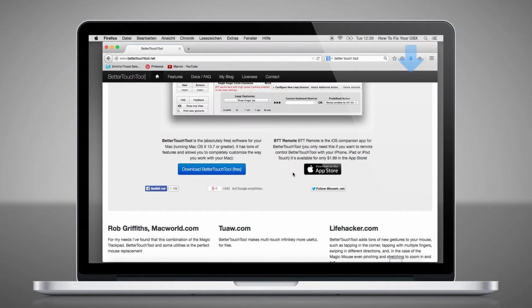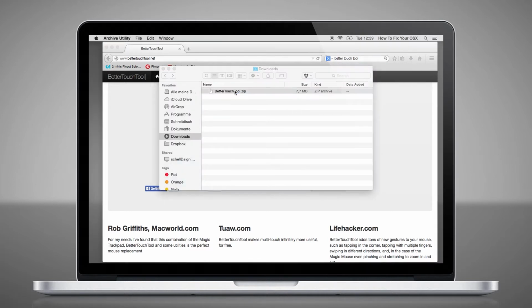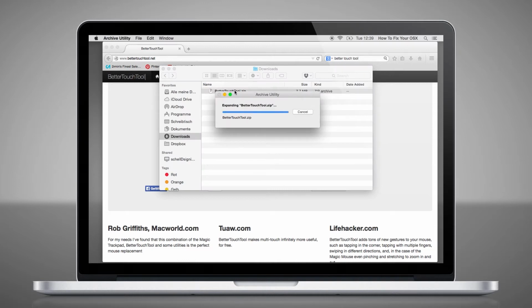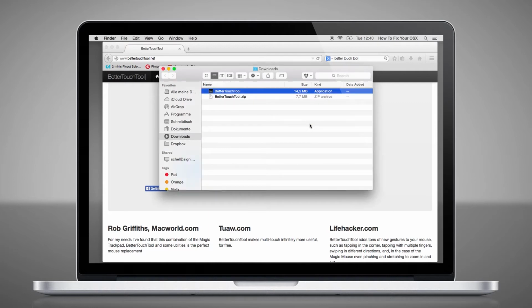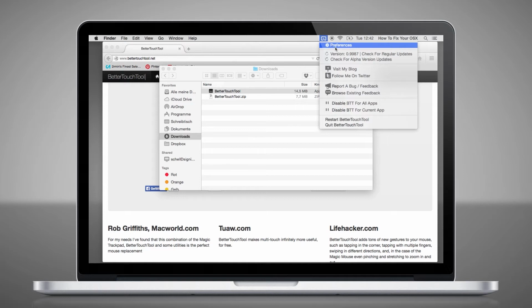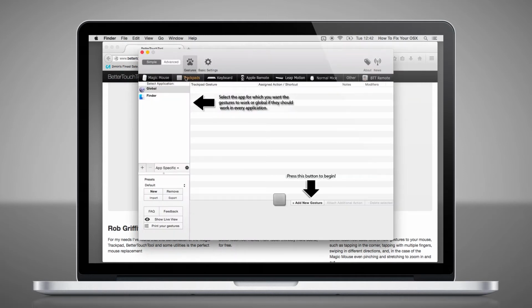First, we need to download, then to unpack and install Better Touch Tool. After the installation, it appears in the Finder bar. There you can choose Preferences, Trackpad.